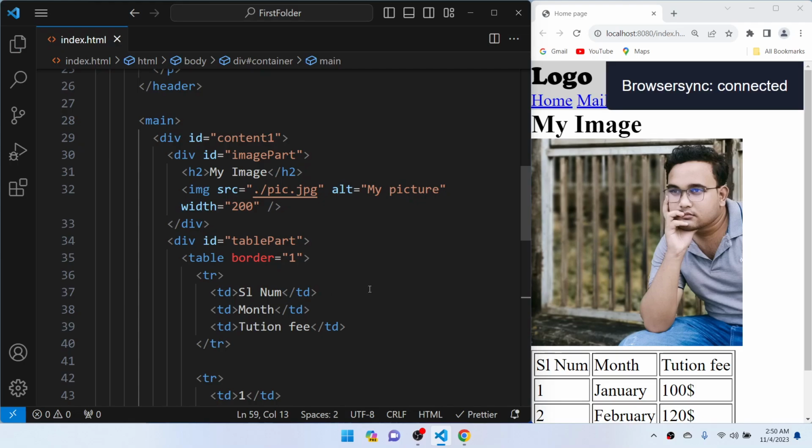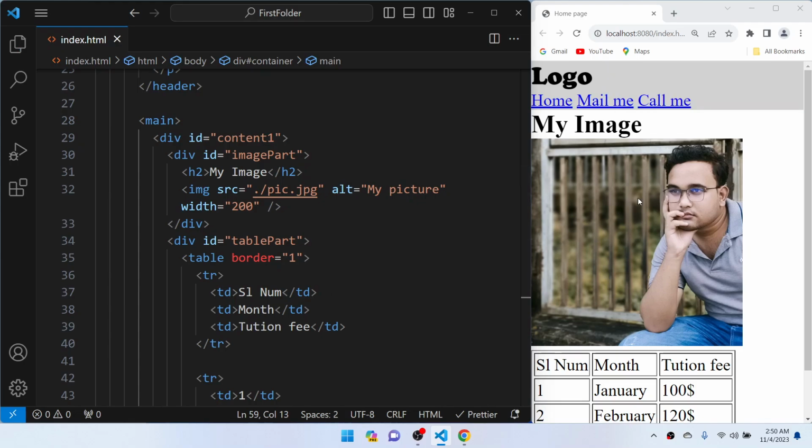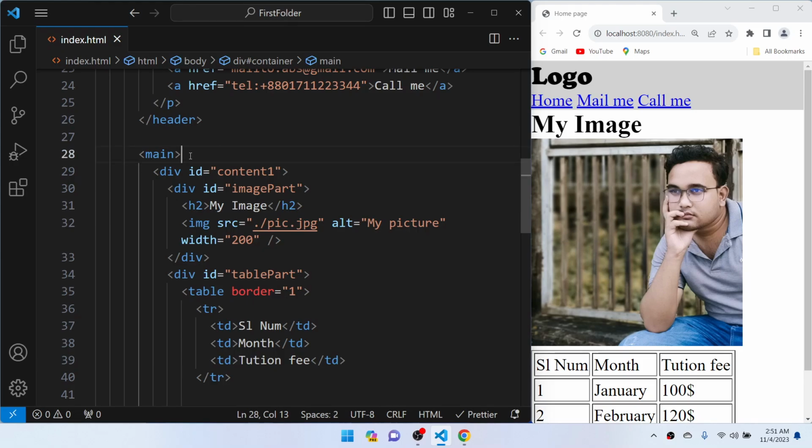Save the file. You can see everything is same because under the hood these tags, header and main, do the same job that div tags do. The only difference is the div tag has no meaning. It is used to create divisions in our web page, but these main and header semantic tags do the same job, and these tags have some meaning.